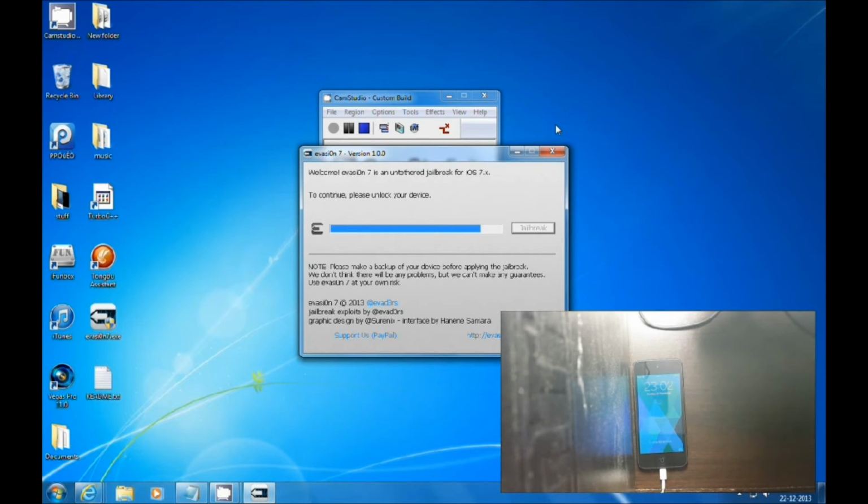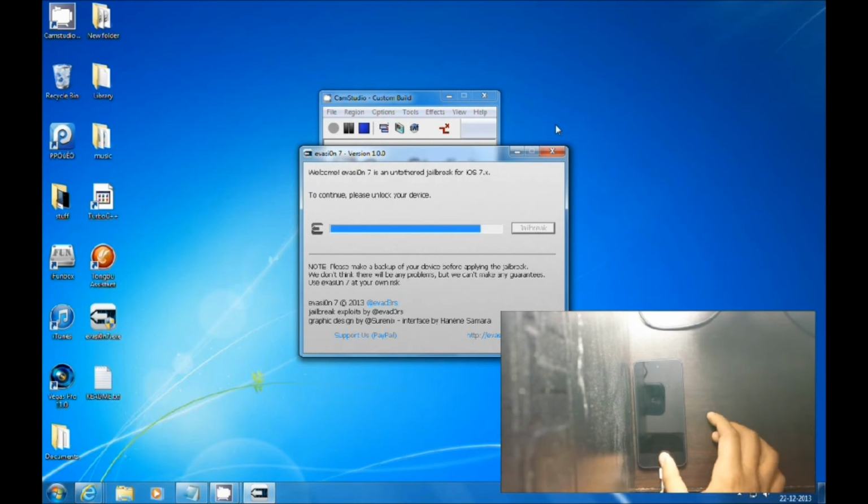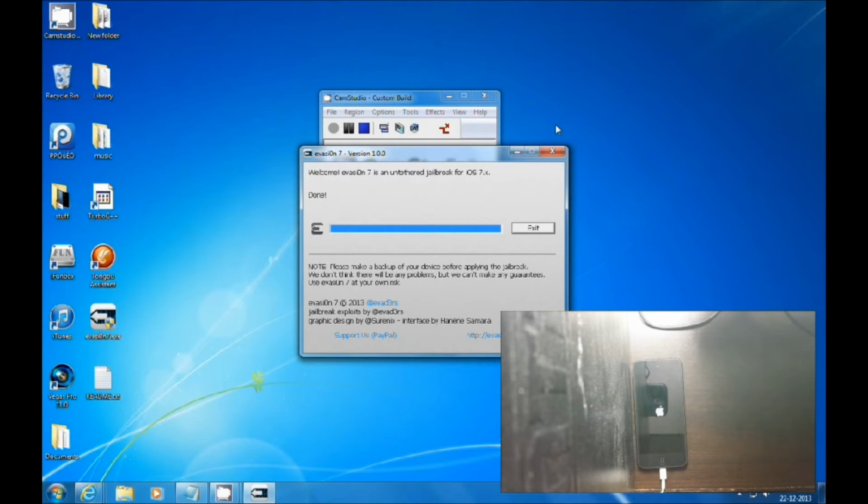So my device is still rebooting, and it says to continue, please unlock your device, so that is what we're going to do. Again, this jailbreak is really easy. All you're doing is following the instructions on the screen. So as soon as I unlock my device, it resprung again.